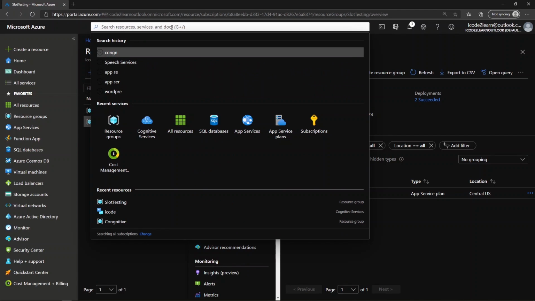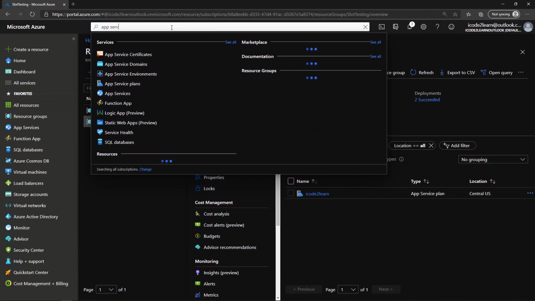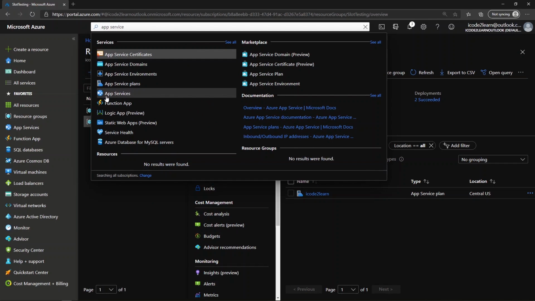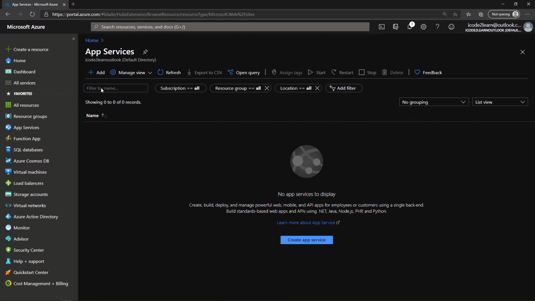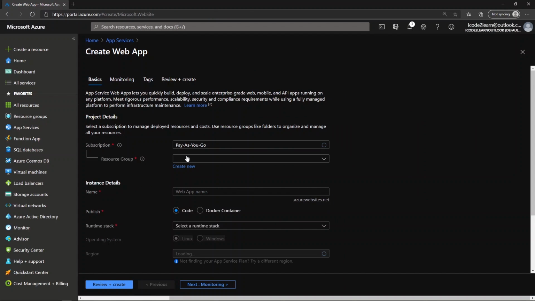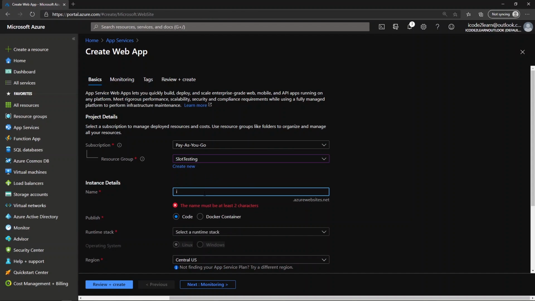Now our second step is to create the app service. Search for app service from the search bar. Click on App Services from the available list, and then click on Add. Here select the resource group as slot testing, and give the app service name.